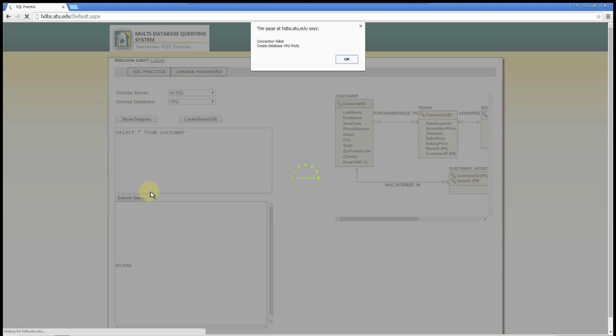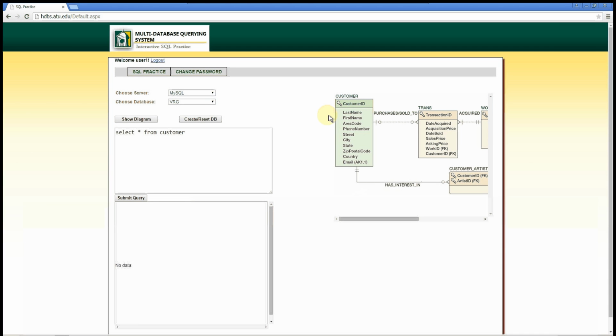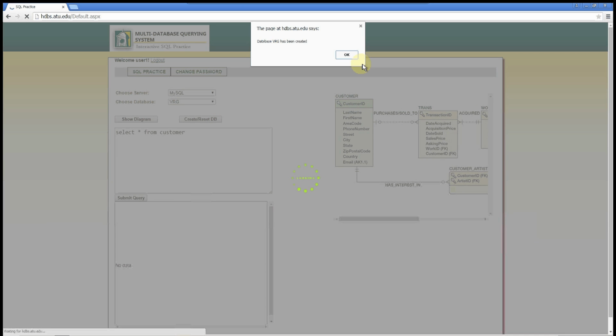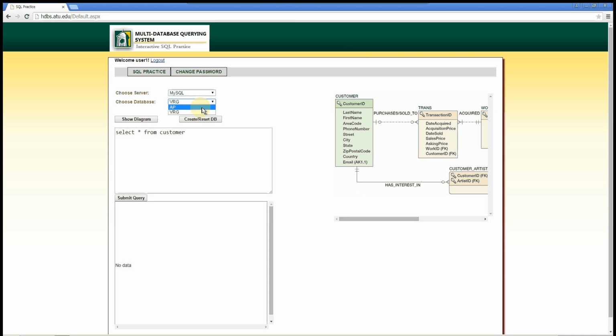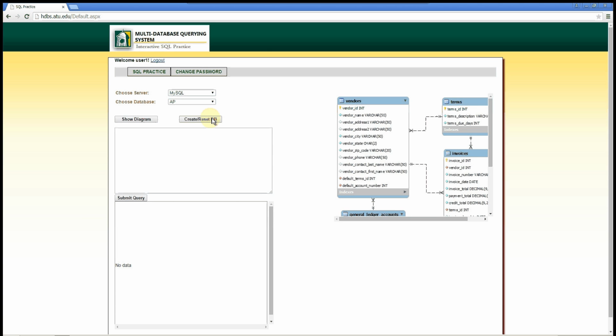If it's the first time a user is practicing on the particular database, she has to create her own unique database first, because the connection string is designed to connect to each user's individual database. Let's create it by clicking the Create Reset Database button. Let's create all the databases.